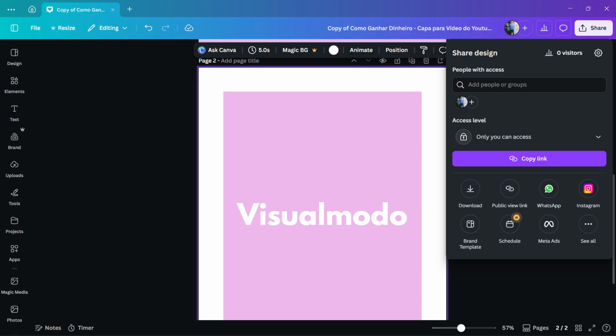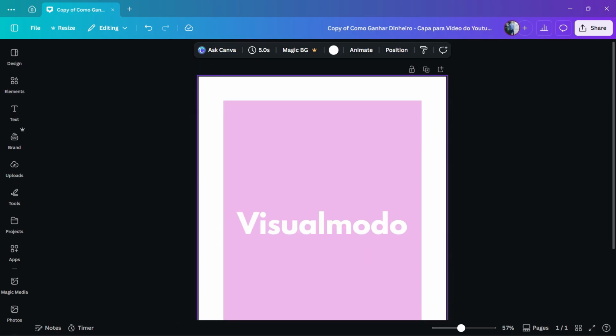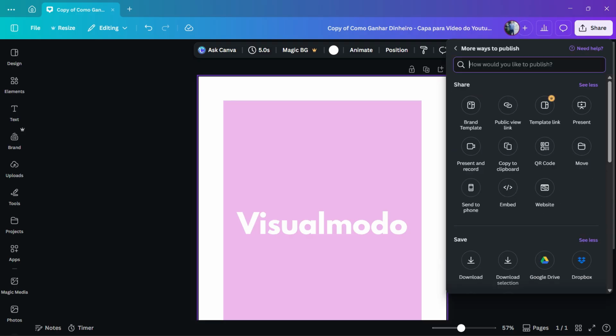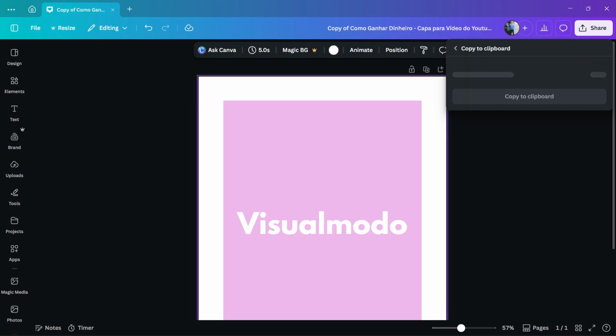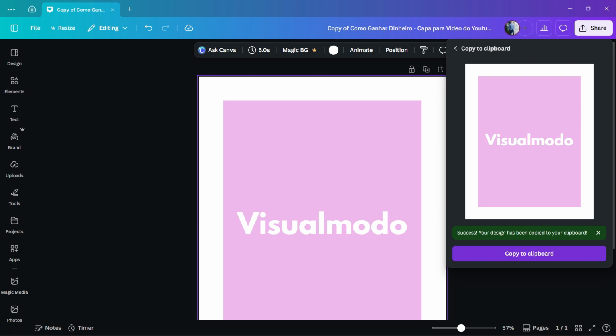click on share. Let me just remove the first one. Click on share. Click on see all. Copy to clipboard. Copy to clipboard again. All done.